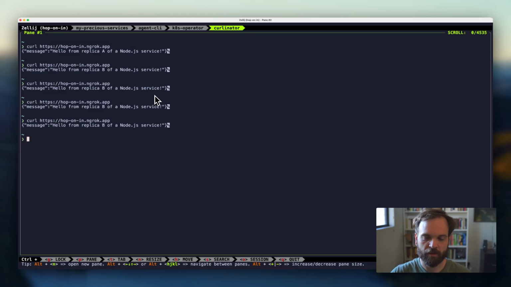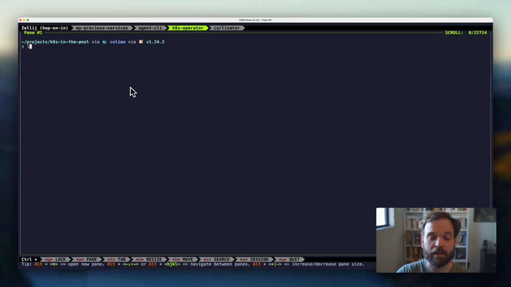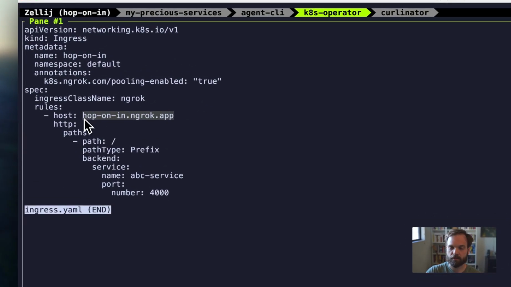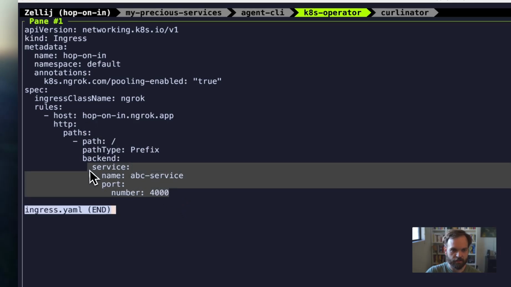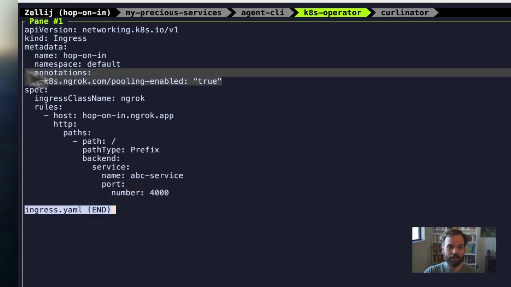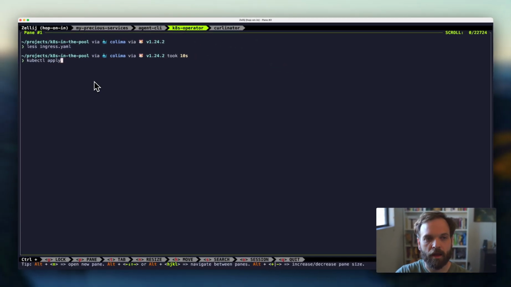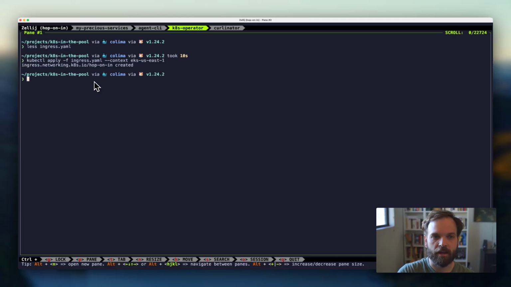Pooling doesn't just work with the agent CLI, but also our SDKs and even in Kubernetes with our Kubernetes operator. So let's say I want to deploy some replicas to Kubernetes clusters. I have a simple ingress resource here that defines the URL that I want to make my Kubernetes services available on, connects to the services themselves, and with an annotation enables pooling. Now I can go ahead and apply this ingress resource to a Kubernetes cluster running in EKS.